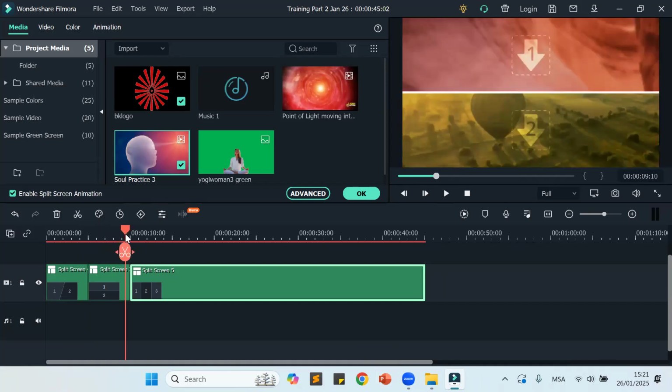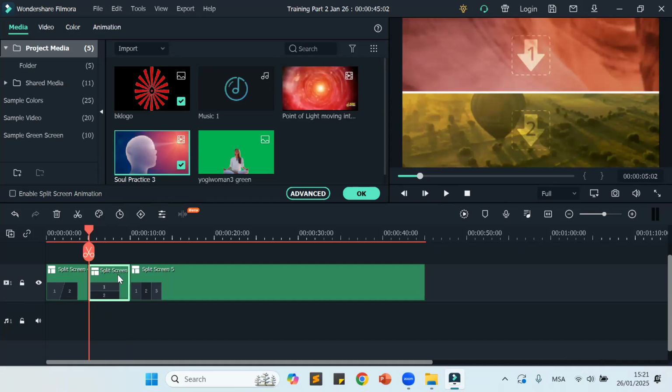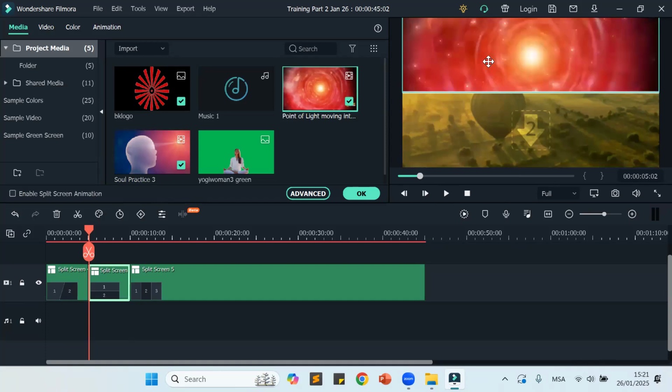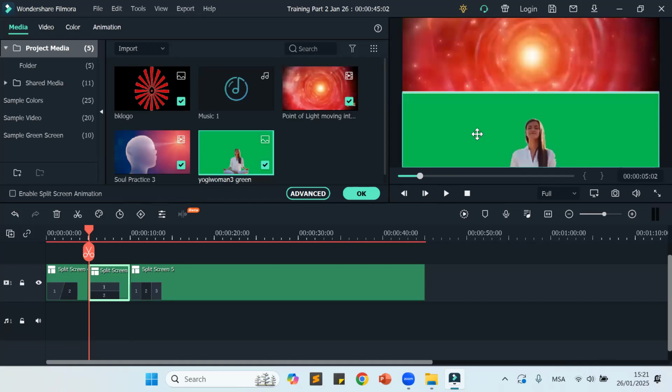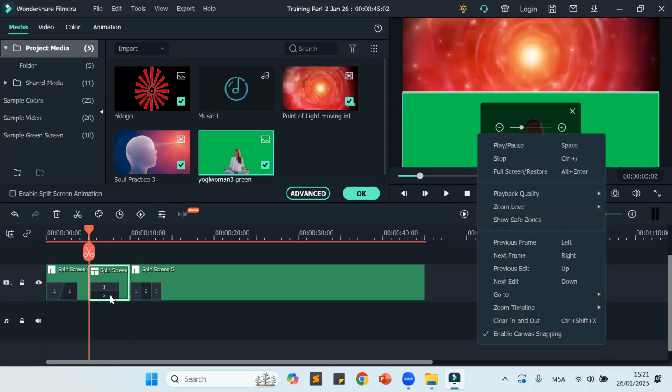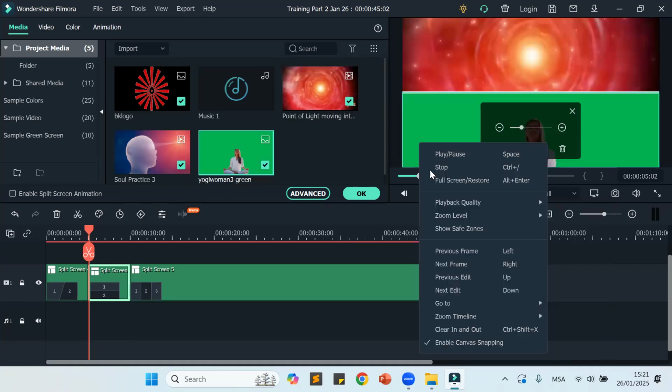All right, let's drag something else. So now let's move into this part. Select your split screen, which one you want. Add the soul world here. Let's add the green screen person here. Remove the green screen. Let's remove the green screen.